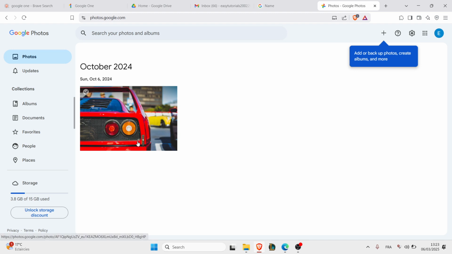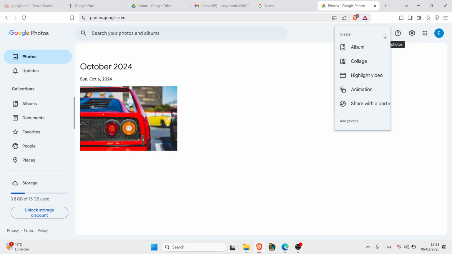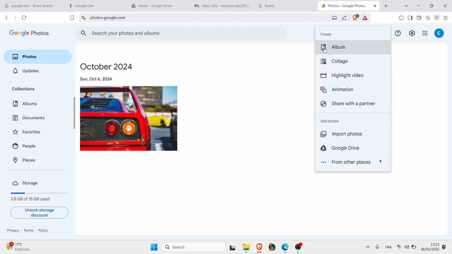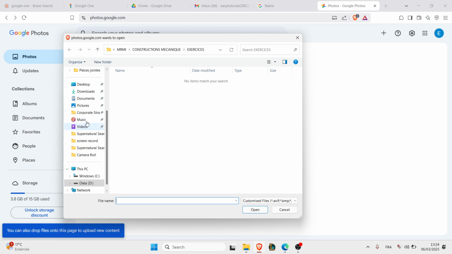The second step is to upload photos to Google One Storage. And to do that, just click on Upload. Let's see here. Click on the plus button. And you can choose whether you want to create an album, a collage, a highlight video, animation, or even share pictures with a partner. Or you can add photos by clicking on Import Photos, or you can add them from the Google Drive. Just select Import Photos, and here you're gonna browse your device for pictures.